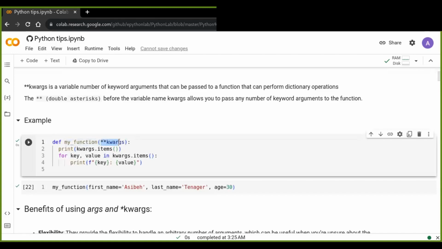In the function, we just define the variable, the keyword arguments, and we specify double asterisks before the keyword arguments in the function. And this is also iterable, and we are going to iteratively print the keys and values of that function. Because it can perform dictionary operations, and a dictionary has a key and a value. So each value must be identified or represented by a key in the keyword arguments. So if you are not sure how many keyword arguments you want to pass to the function, you can use keyword arguments, okay?